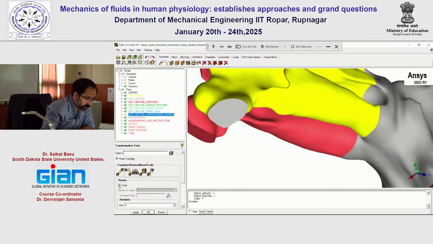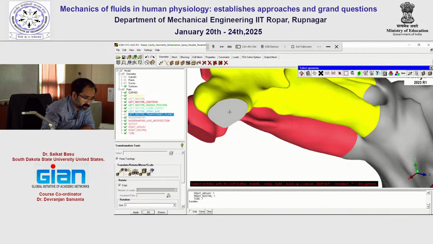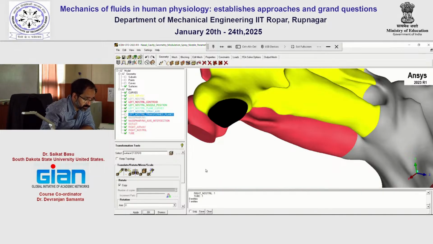Keep the copy option open because you don't want to rotate the original plane. That should stay where it is. And then use select geometry to pick this. The way the mouse works for ICEM is the middle button does the trick. So select entities with the left button. The first time you're using this, you can follow this instruction over here, but the next step is press the middle button and then press OK.